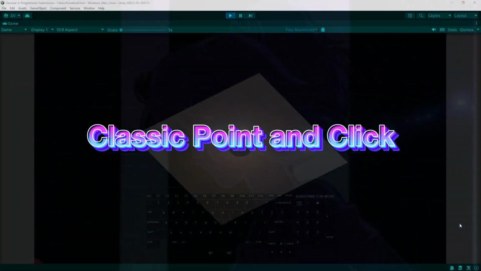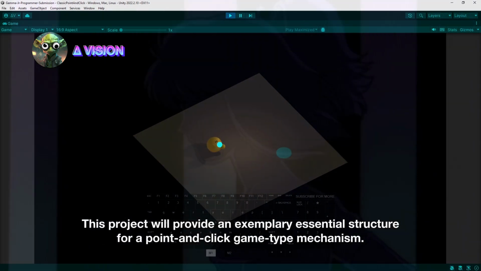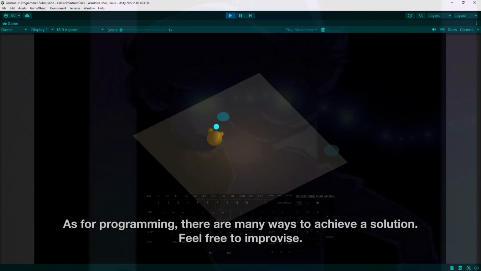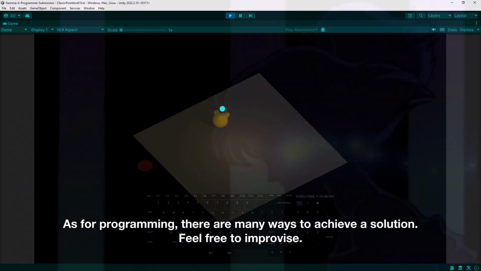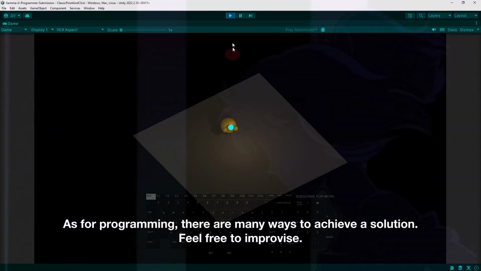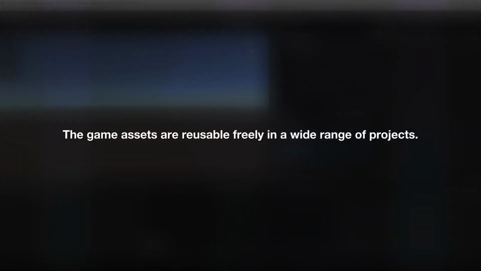Classic point and click. This project will provide an exemplary essential structure for a point and click game type mechanism. As for programming, there are many ways to achieve a solution. Feel free to improvise. The game assets are reusable freely in a wide range of projects.